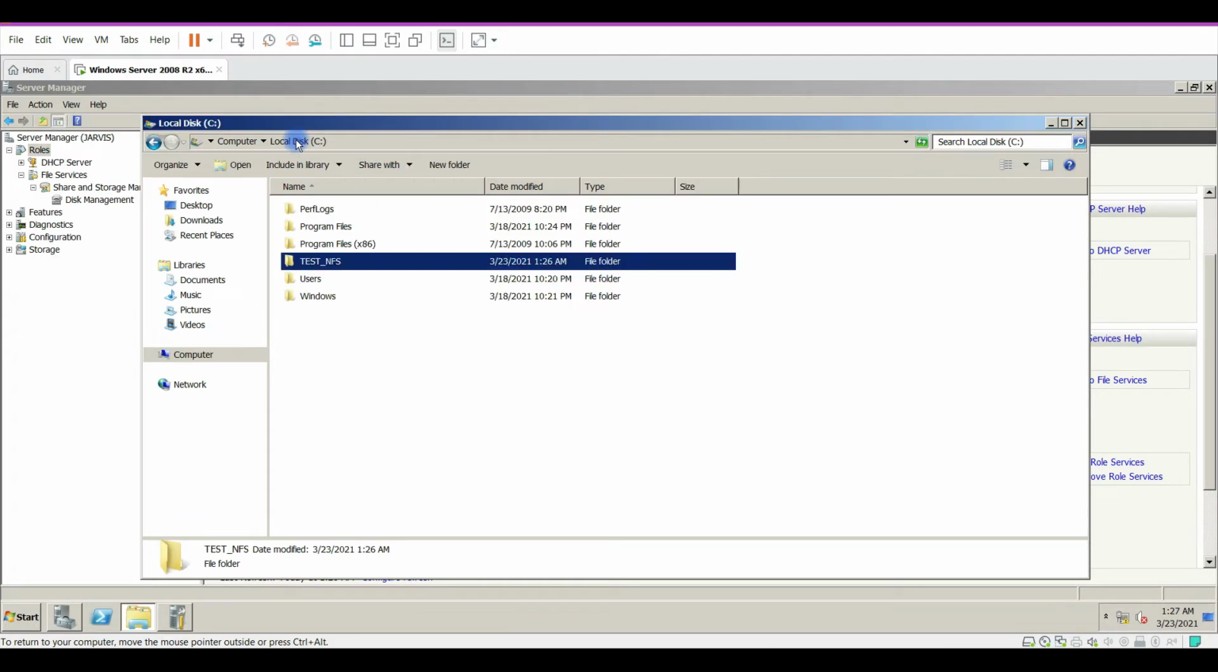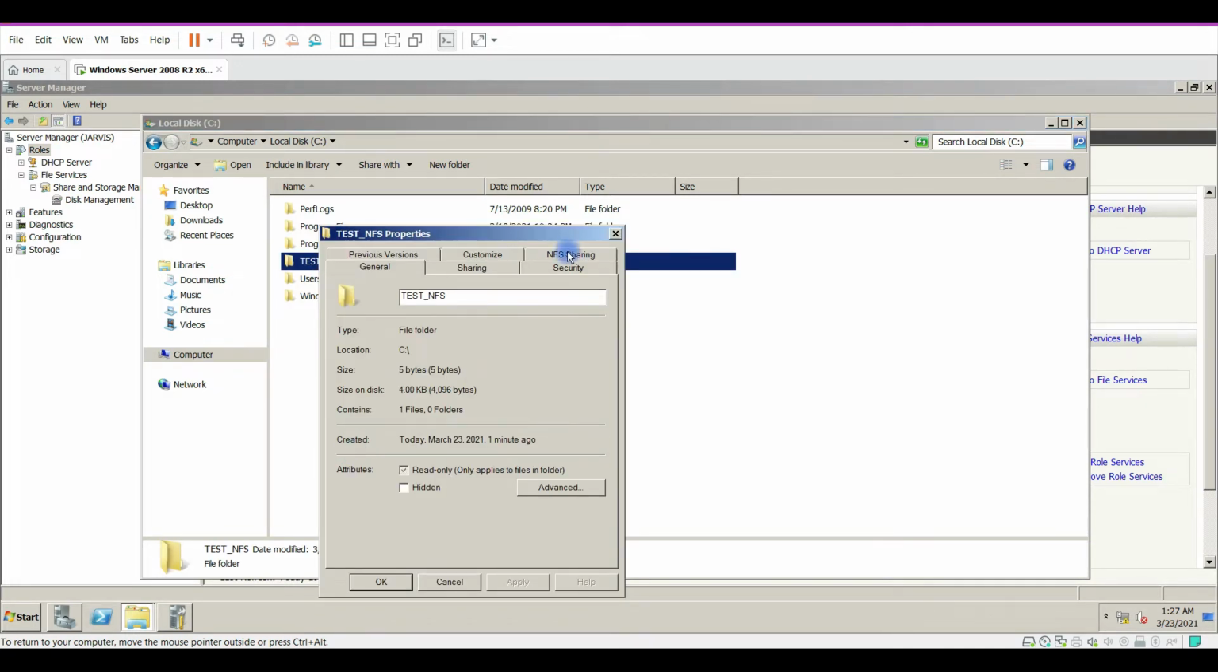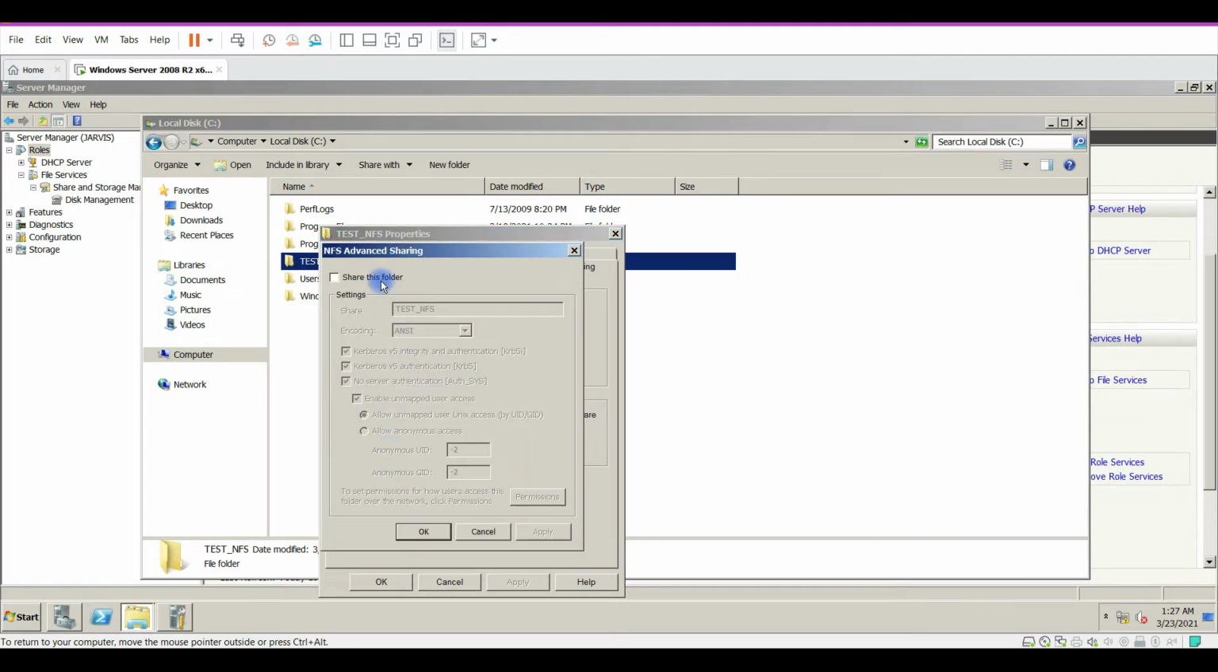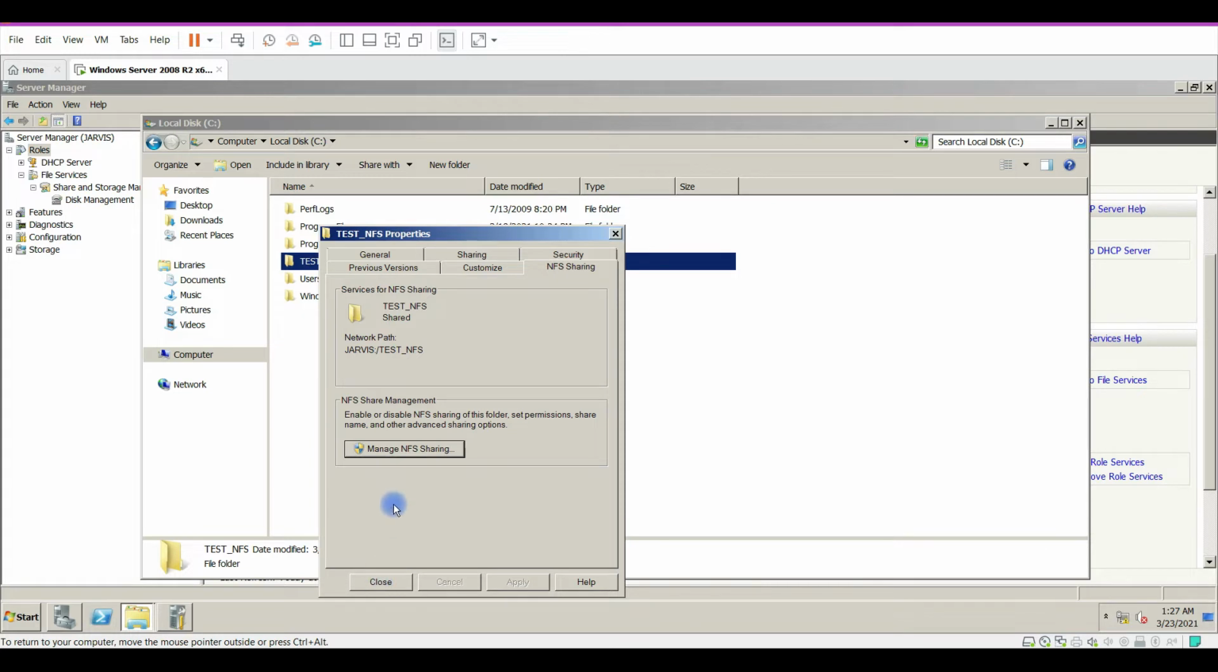Done. Right click on this folder, NFS Sharing, then Manage NFS Sharing. Now share this folder. Kerberos is not needed, no server authentication, that's okay. Enable unmapped user access here. You can use anonymous access, which allows unmapped Unix users. Okay, and close.